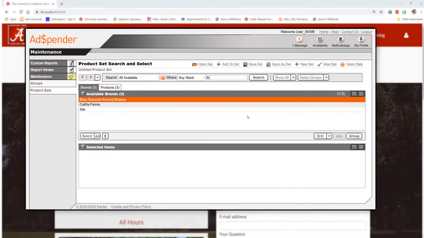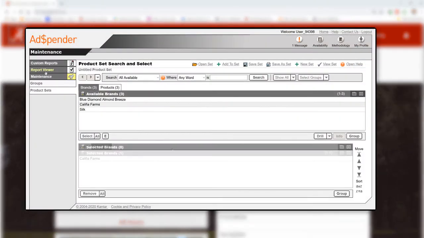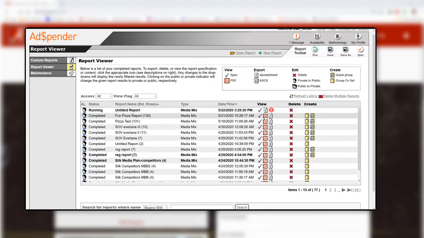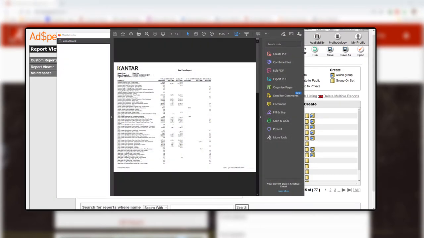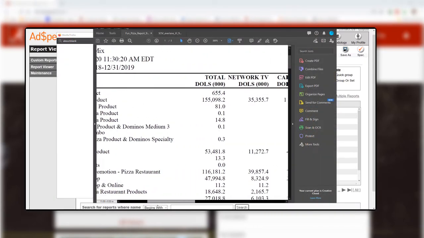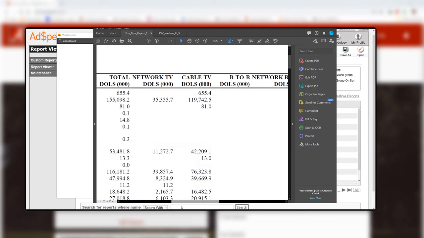Today we're going to learn how to use AdSpender. AdSpender is a database that allows users to see advertising expenditures by brand and other variables across 18 media types and national and local media markets.